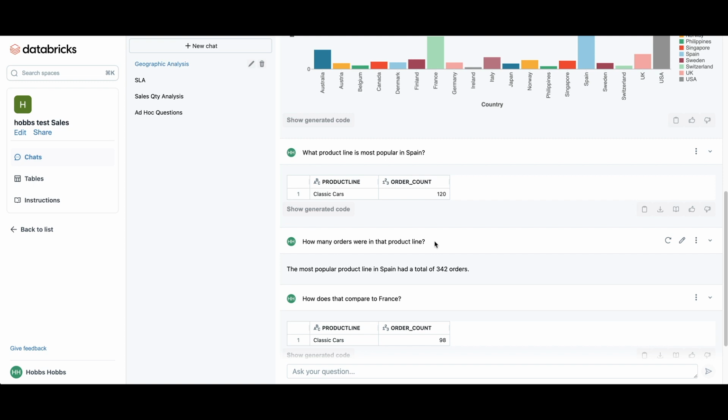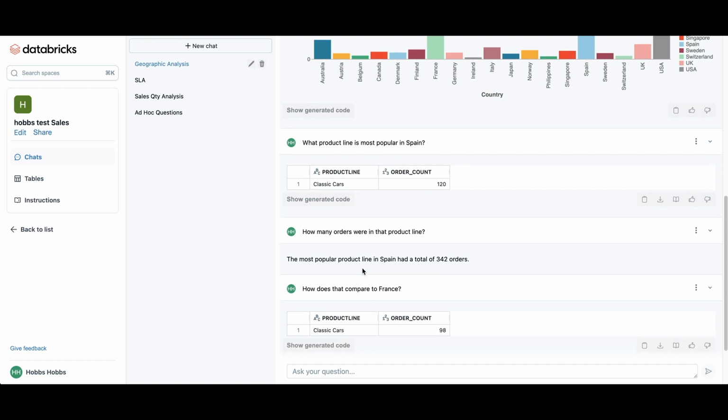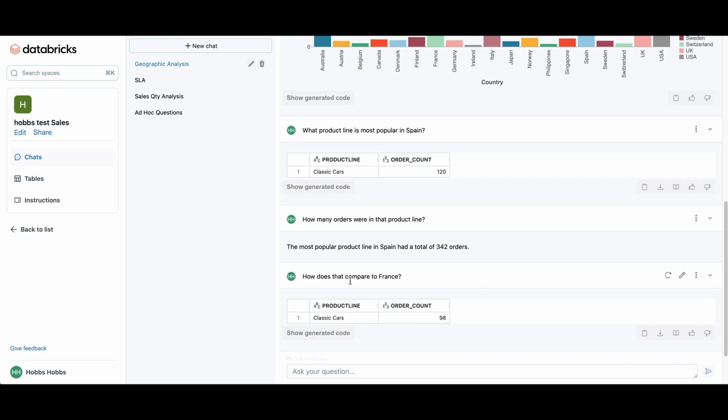The next question I asked is how many orders were in that product line. I didn't specify the product line in this question, but because we're working with a large language model, it checked the previous inquiry that had been asked, knew that the product line was classic cars, and used that to populate the next result, which said the most popular product line in Spain had a total of 342 orders for classic cars.